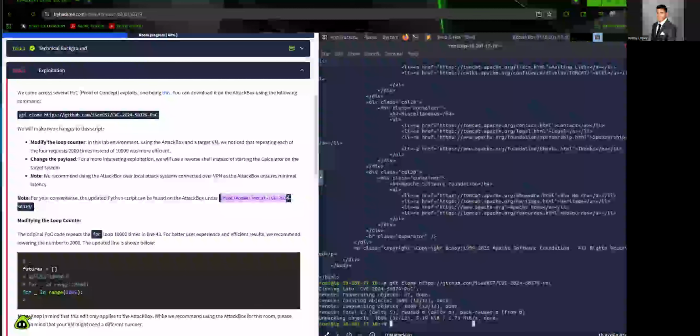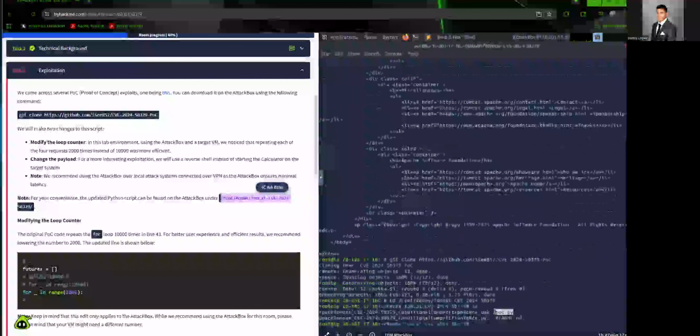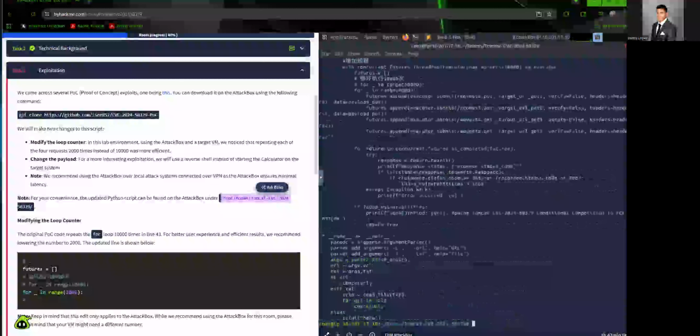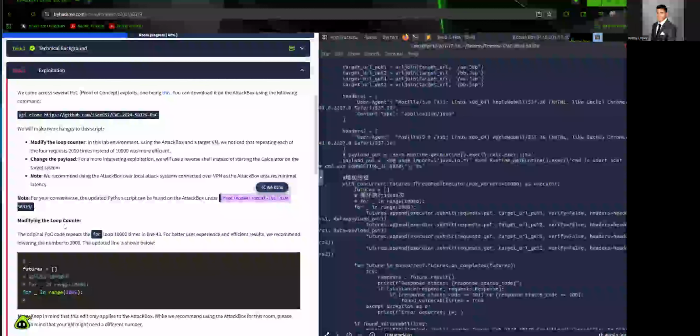And go to ls. And you can see that they've got the POC file. So I'm gonna go ahead and cat it out. That way I can see what that looks like. And we'll see if they've made the proper adjustments, which it looks like they probably have. Yeah, so you can see here for the range. The original POC code repeats the for loop 10,000 times in line 43. For better use experience and efficient results, we recommend lowering the number to 2,000. The updated line is shown below. So they already updated that.